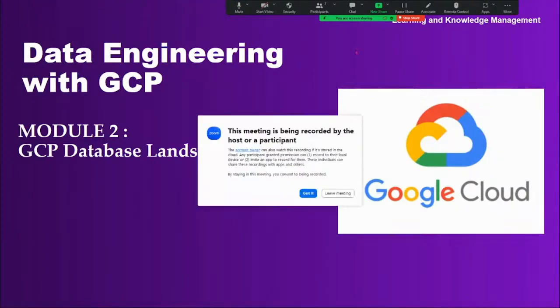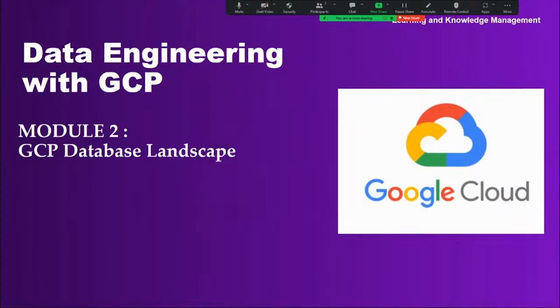From today onwards, we're going to discuss the very first topic, which is the GCP database landscape and big data landscape. One by one, we are going to start. In the first half, I'm going to explain a few concepts related to databases, that is, Google Cloud Storage.